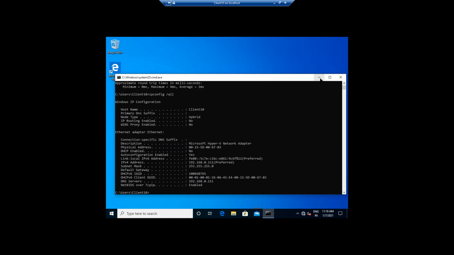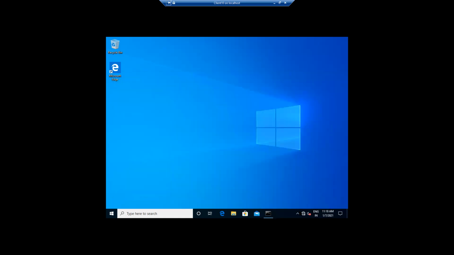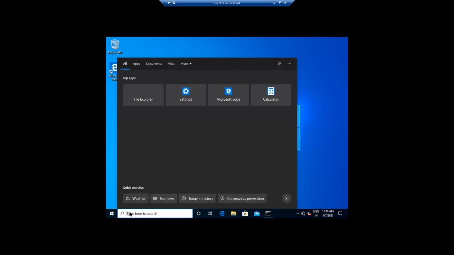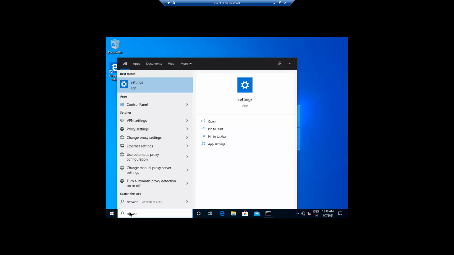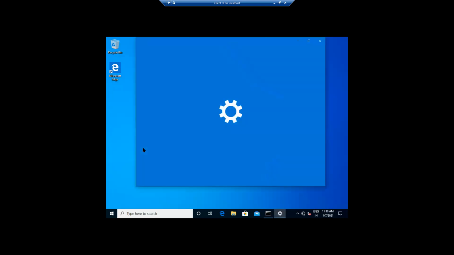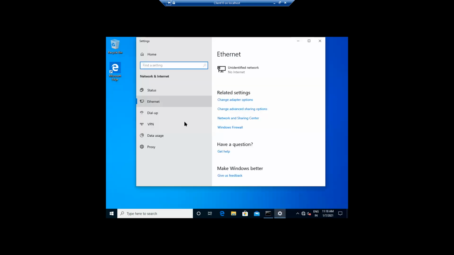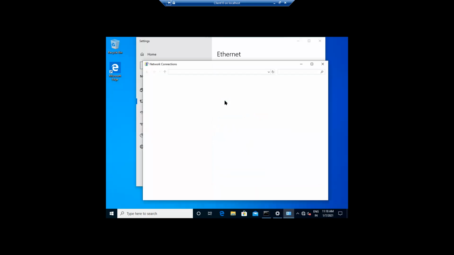First of all, this one point we have to do. I will change the network settings. If the network icon is not visible, you can just search for network connections and you will find the network setting. You can see Ethernet settings, so you can click it, then Change adapter options. I can see Ethernet is there.